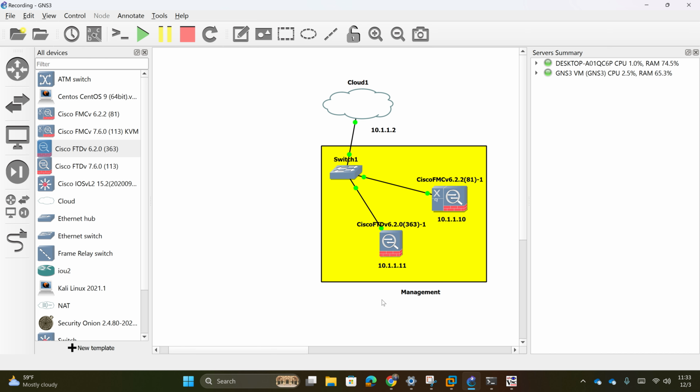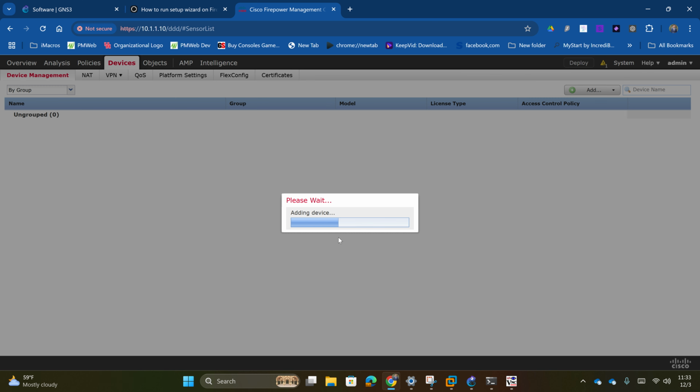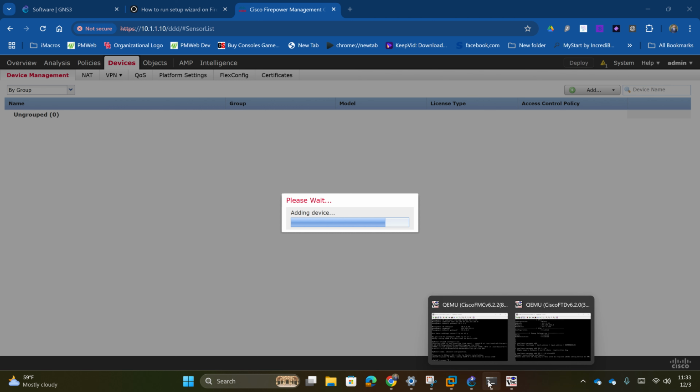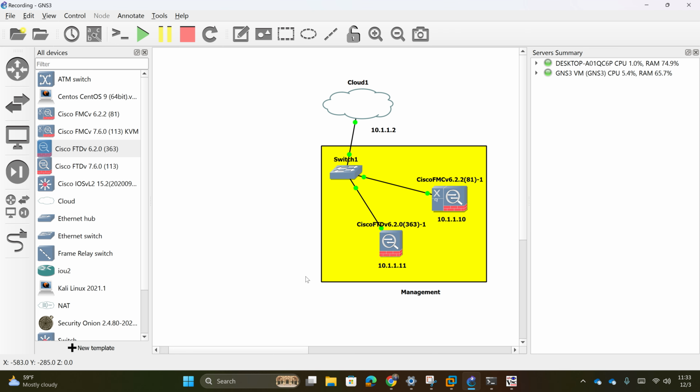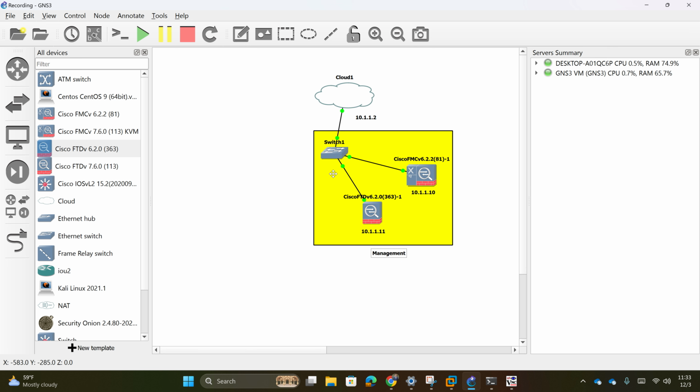Perfect. See how this is doing here. Still going. Let's now move on while that's going in the background. Let's move on to what we're going to be doing next.